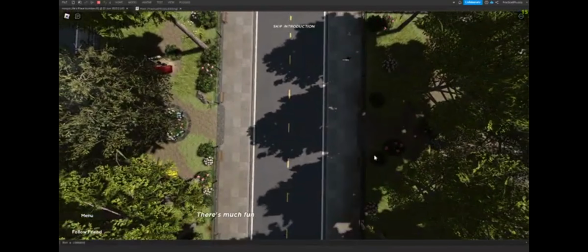There's much fun awaiting you around every corner. Enjoy exploring and have a blast.